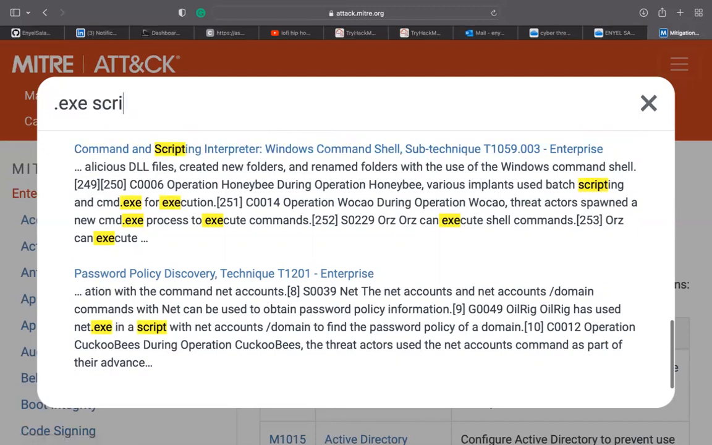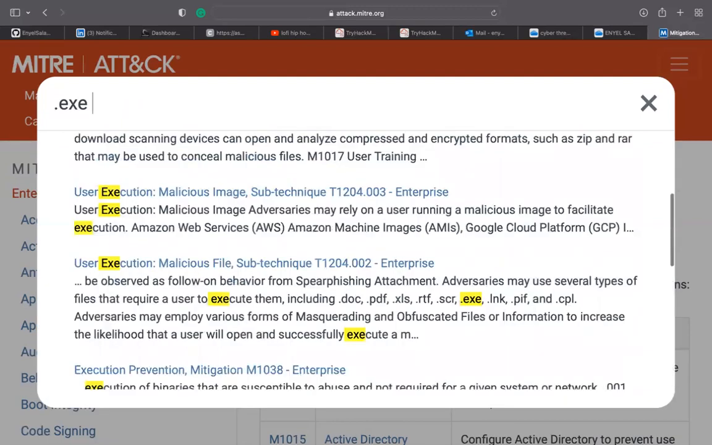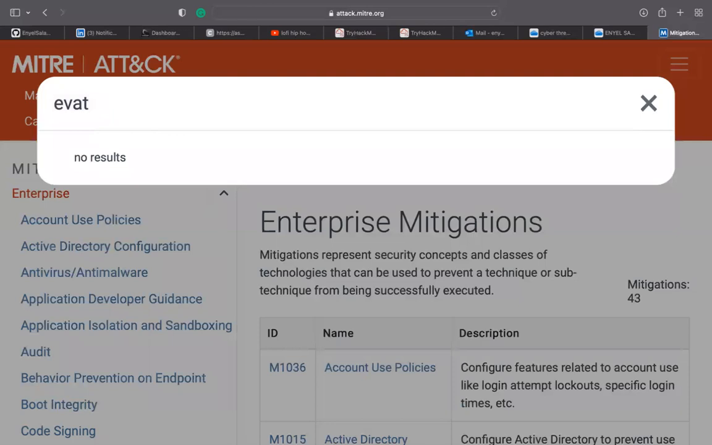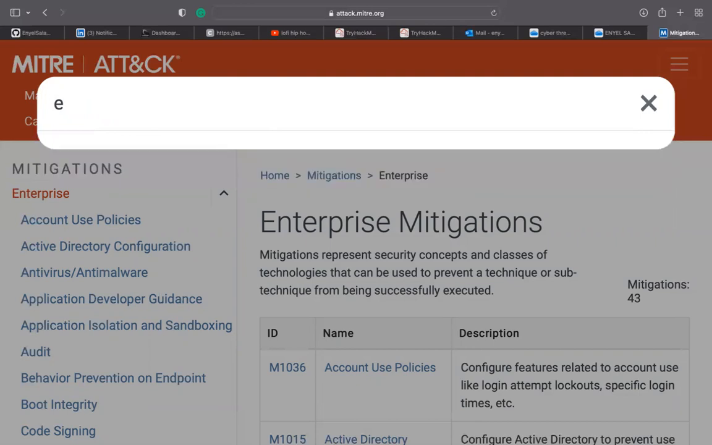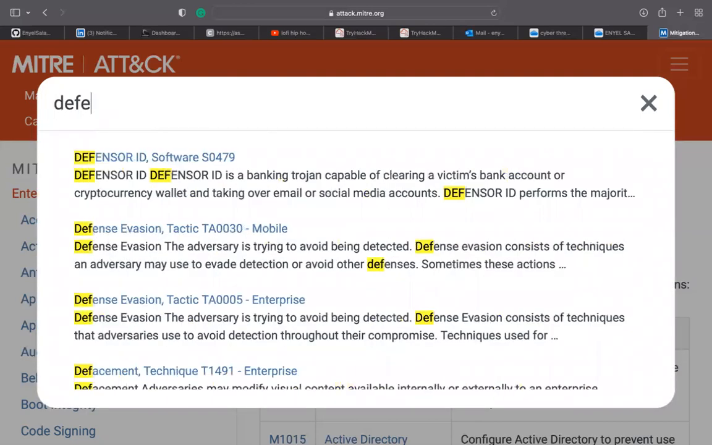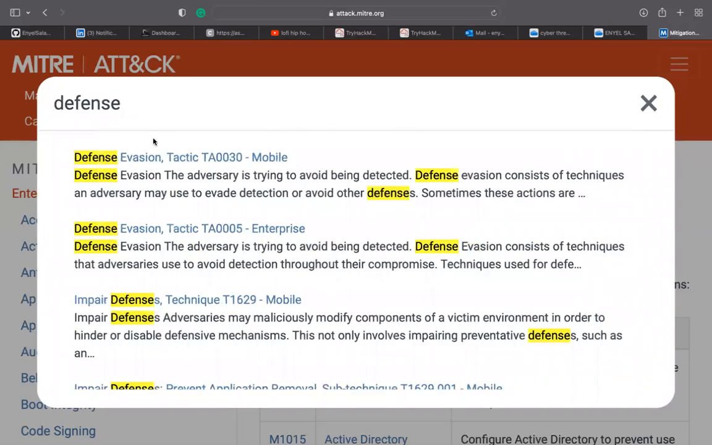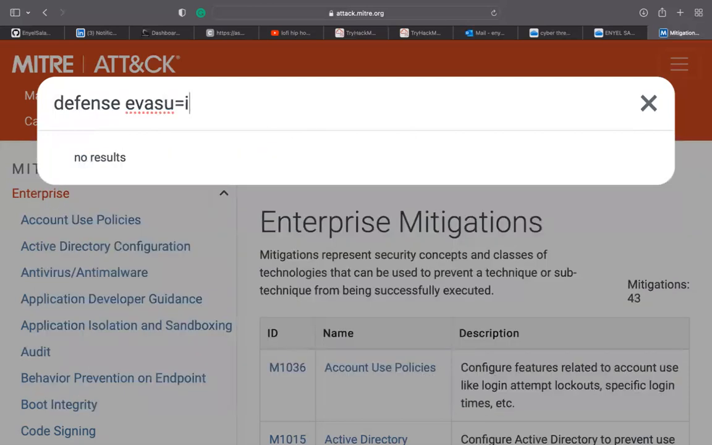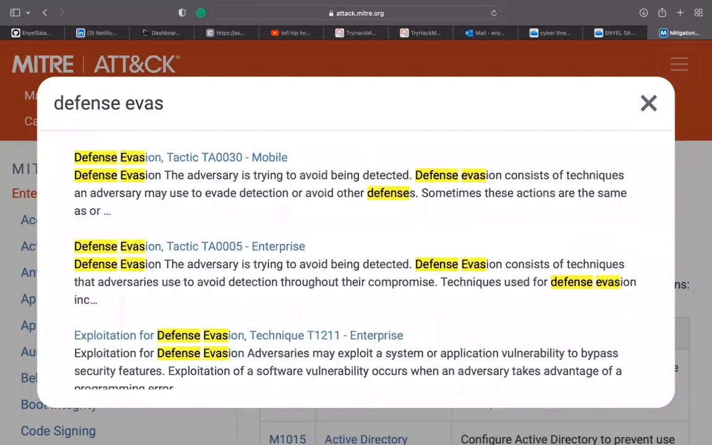So you're avoiding, that's evasion though. Let me see. Evasion technique, so avoid being detected. Evasion, evasion tactic.